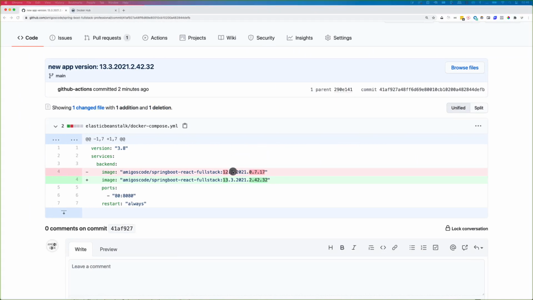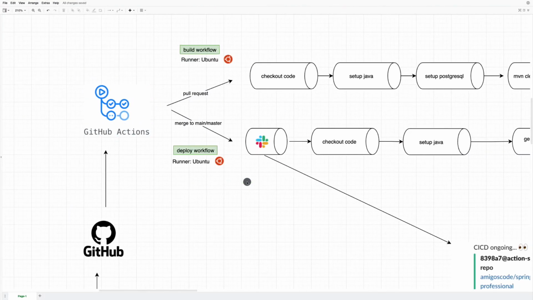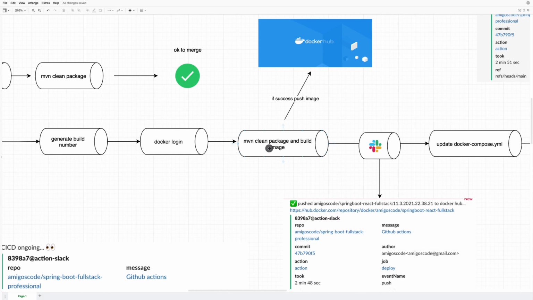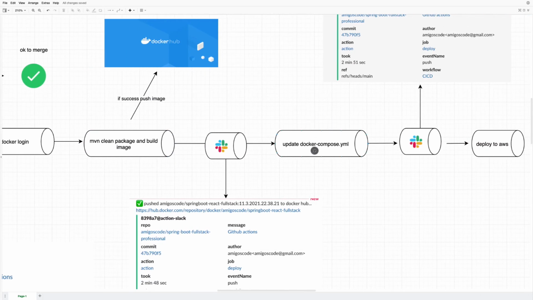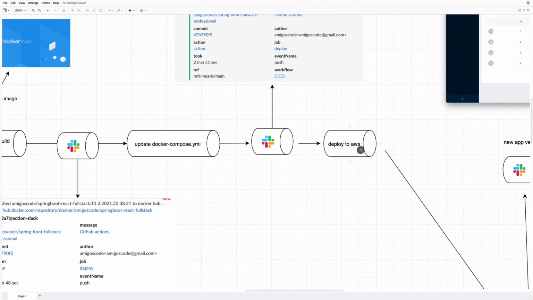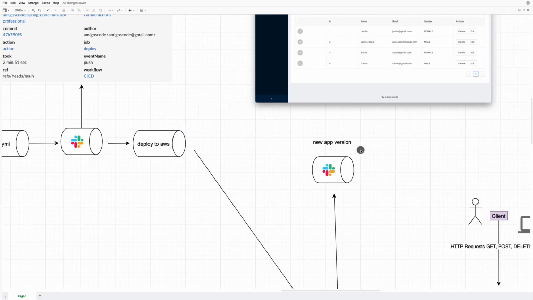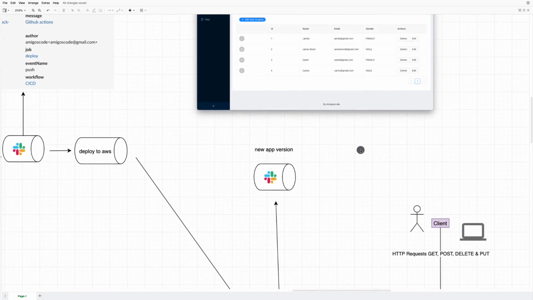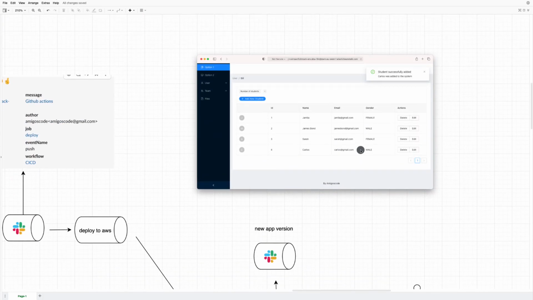So here, what I was saying was that you can see that it did actually change the version to the one it pushed to Docker Hub. So this is really cool, right? So this step right here, push to Docker Hub, and then we got message, and then update Docker compose file, which was this commit right here, and then deploy to AWS. And you saw that that was really quick. We deployed, and then we got a new app version. And this is amazing. So there you have it.